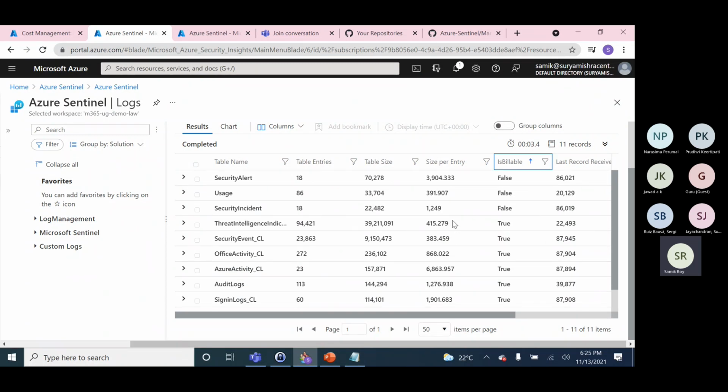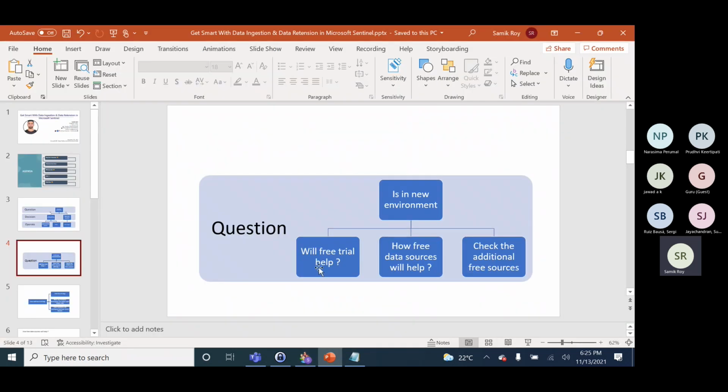Just to summarize on the free stuff, you have three layers basically, right? There's a free trial tier which will let you deploy Sentinel for 31 days, and you can have a data cap of 10 gigs per day ingested to Log Analytics. You can have this kind of trial set up only 20 times per directory. It cannot be more than that. That's a limitation, but I think it's a very big scope for anyone to go ahead and do some POCs over Sentinel.